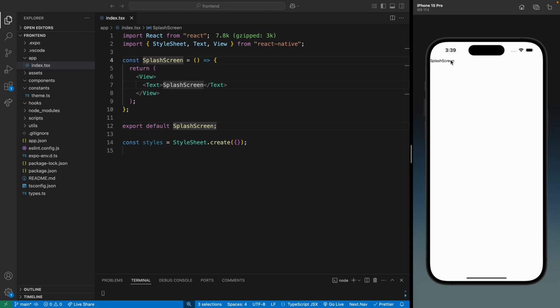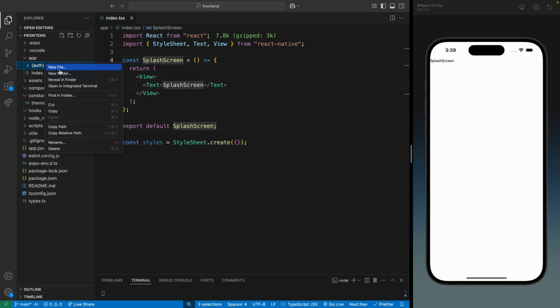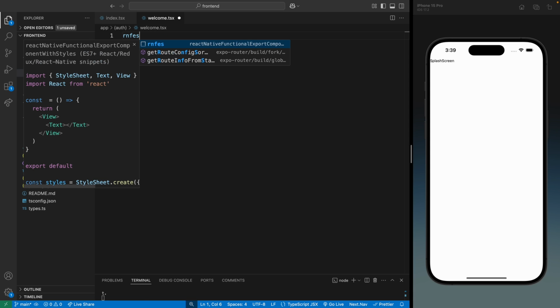Okay, so there we can see the splash screen. Now we're gonna use this as a splash screen. It will show for like 1.5 seconds and then it will go away. So we need to create a welcome page where we need to go. So let's create a welcome.tsx file in the auth group.